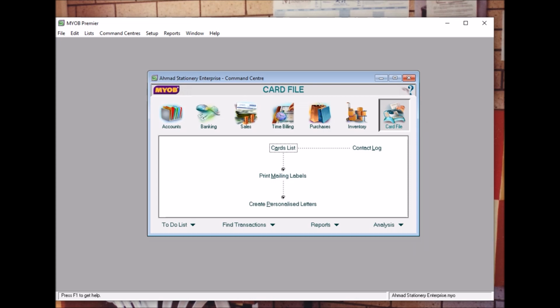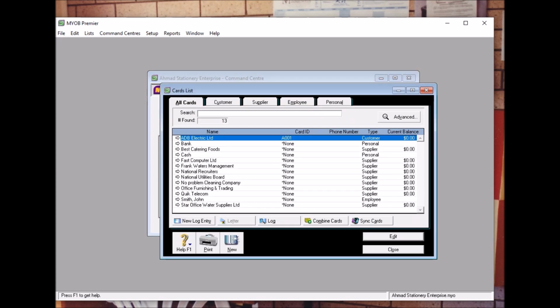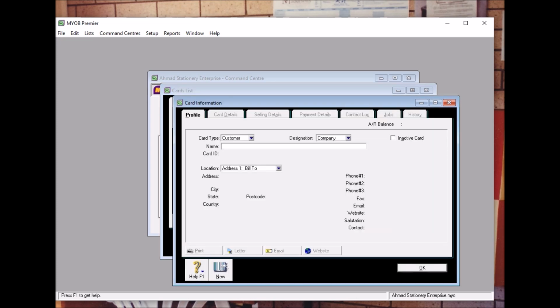Okay, just close this one. Okay, same. You go to the card list. Okay, so let's say we want to create a supplier named Pencil Manufacturing Company. So we click new. Okay, we choose supplier. Okay, and obviously it is a company.